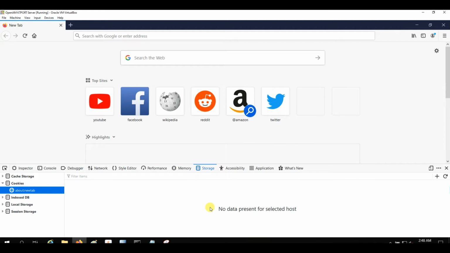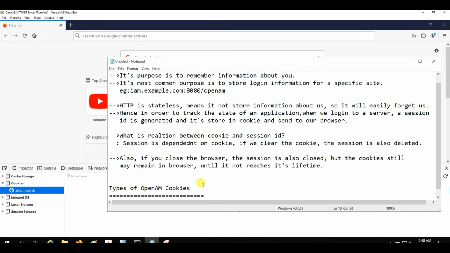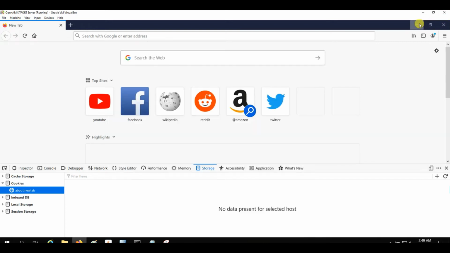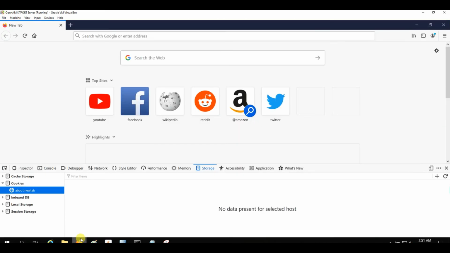Now let's talk about the different kinds of cookies available. What are the different kinds of cookies available in the case of OpenAM? Let's talk about this: types of OpenAM cookies. So in OpenAM, let me show you live itself.